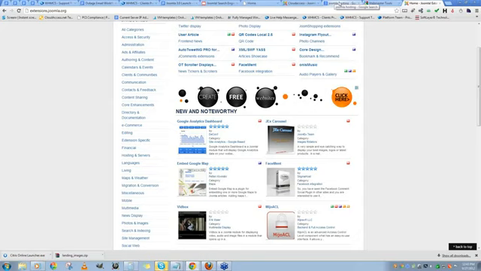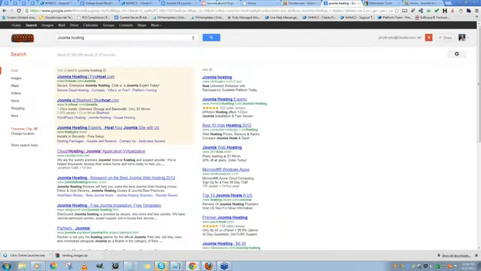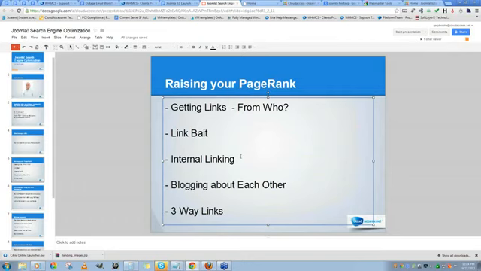Just naturally get links from someone that's out there doing something that you put out there as a link bait idea. And a little bit further we go, let's look a little bit into this. And then internal linking. Internal linking is real simple. You link in your website.